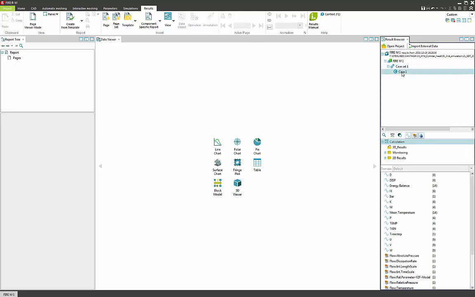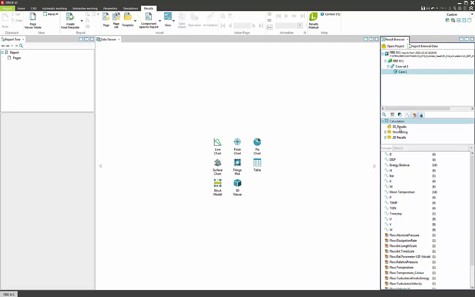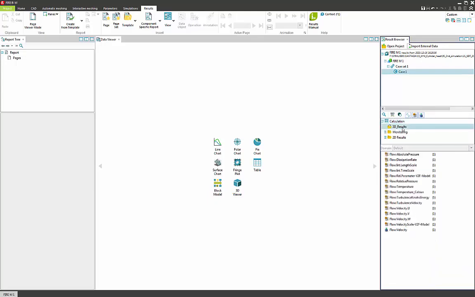While the case is loaded in the result browser, we can display the results from 3D results, 2D results and also monitoring. We can select them manually to display them for the user. Now we will create a cut from the flow temperature.